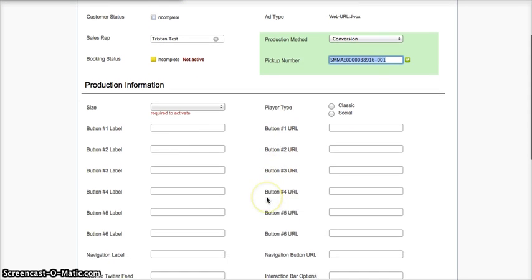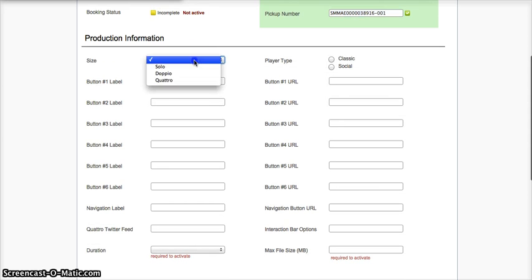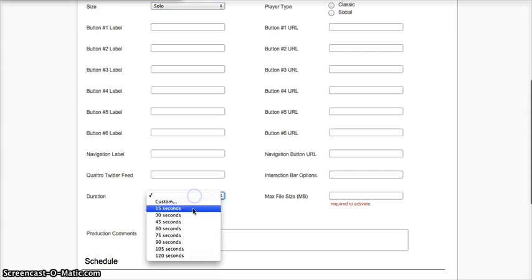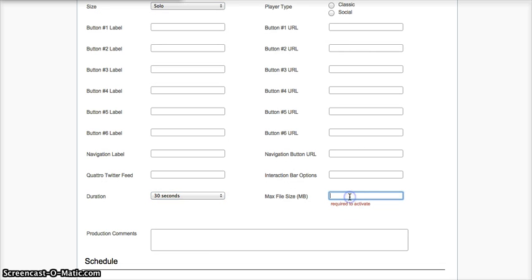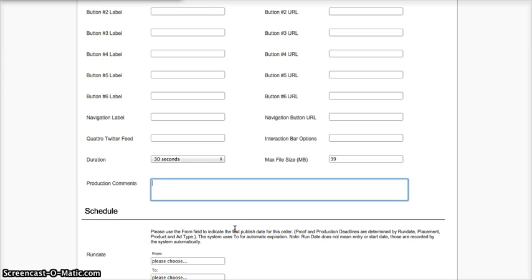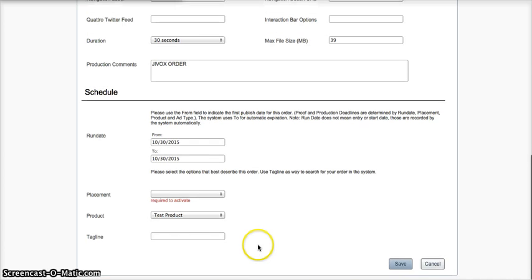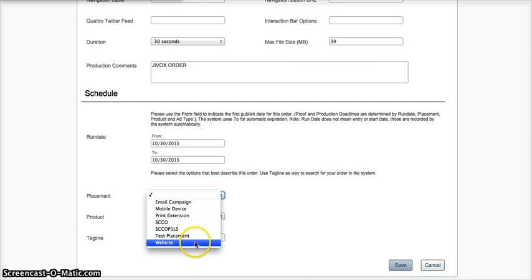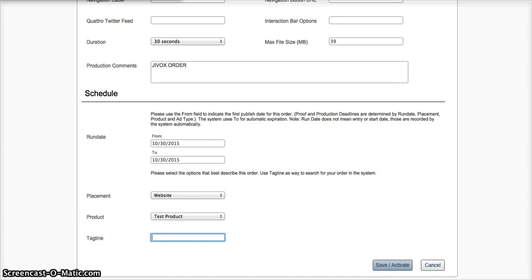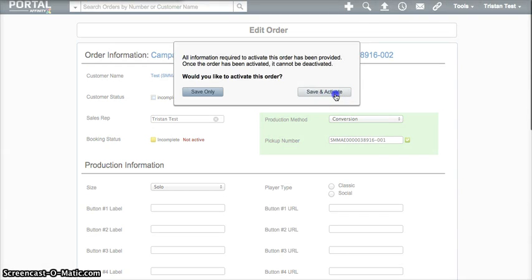So from here, there's only a couple fields we need to fill out. So for size, always choose solo. For duration, we're going to choose 30 seconds. For max file size, we're going to choose the same size of our big box, so 39. And in production comments, again, you can choose just a small amount of words for a comment, so I'm just going to choose GIVOX order. Run date, again, would be the same as the HTML5, so I'm going to choose the 30th. Placement is website, and again, you can put in another tagline. And I'm going to save and activate this.